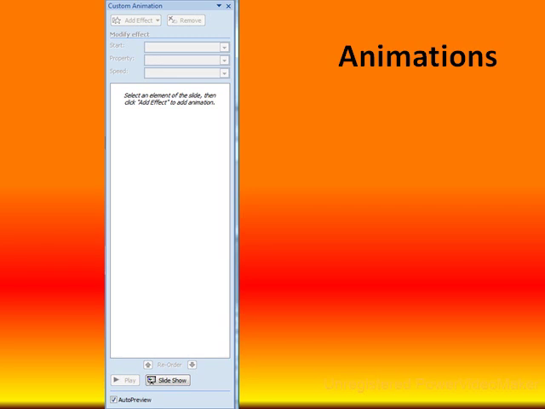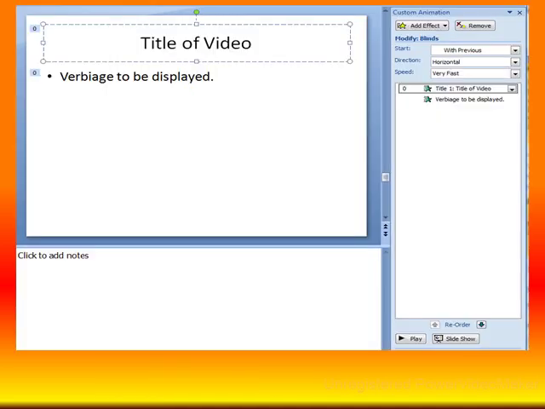Go to any text box in your presentation and click within any text box. When you do this, you will see that the Add Effect button lights up. Click on this button and you will see a drop-down. Click on one of the options. You will see within the Custom Animations section a list of the text that will be brought in.